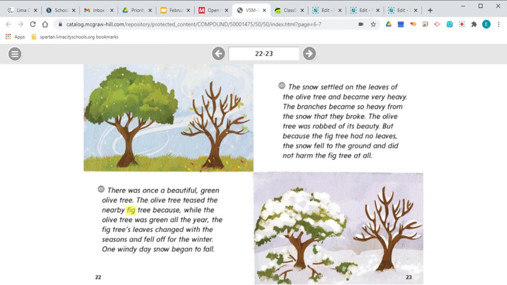All right, so let's go ahead and compare and contrast these characters.